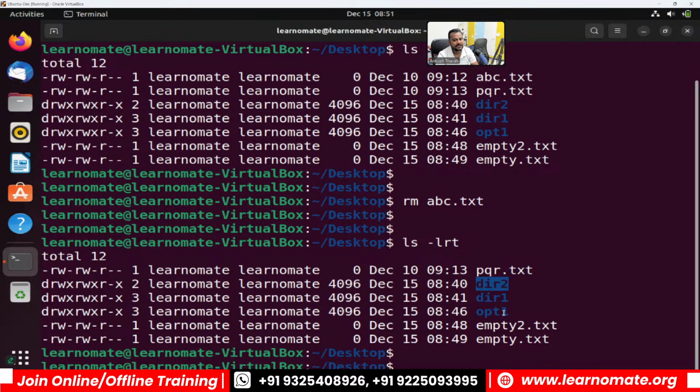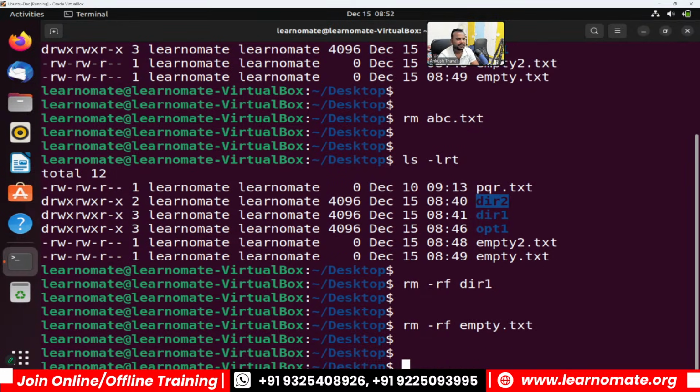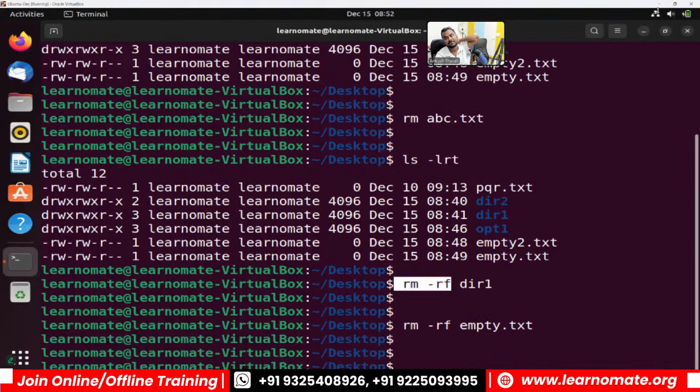Let's say I want to delete a folder. So you can simply run the command like rm -rf dir1, and that folder will be deleted. Rm -rf. F means forcefully. I want to delete that folder forcefully. You can use the same command to delete a file also. Let's say I want to delete empty.txt. So the same command you can use to delete a file and folder, both, rm command. So rm -rf to delete a file or folder. Whenever you want to delete a file or folder, you have a simple command like rm command.